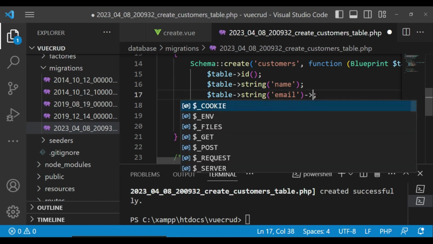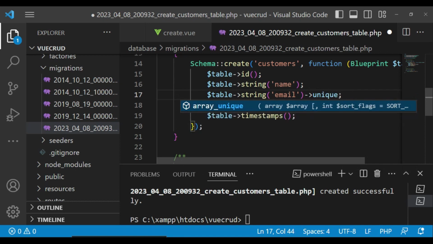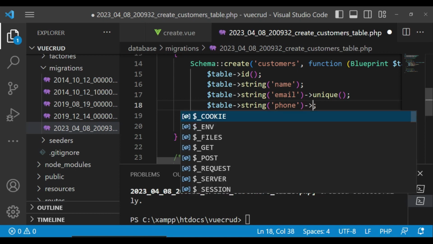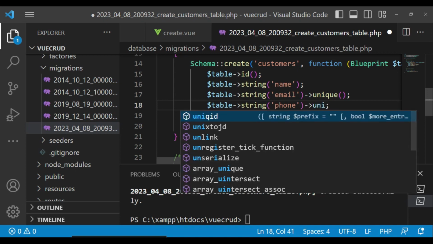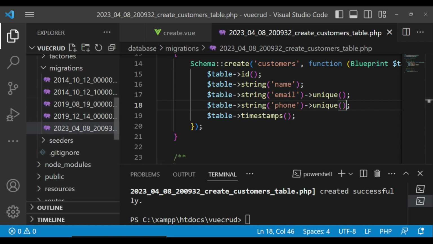And maybe for the email, because it's not possible for two people to have the same email, we can put a constraint that it is unique. And also for the phone number, that one we can also put a constraint for it being unique.